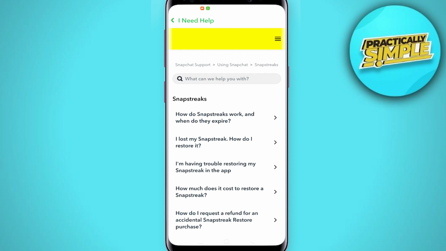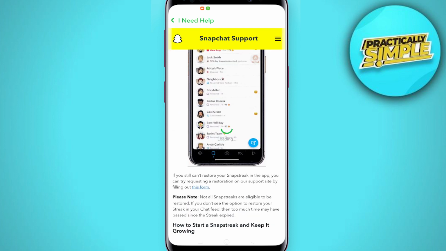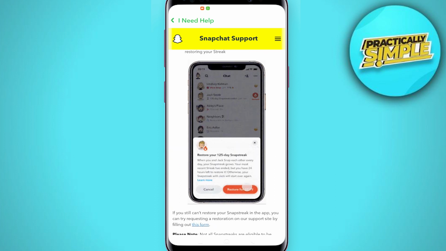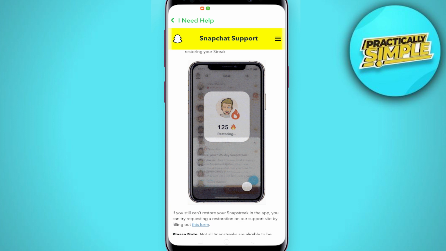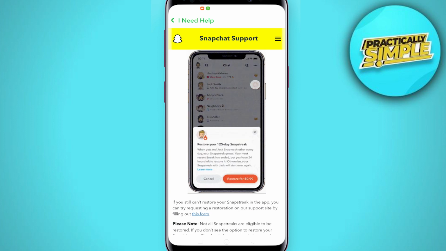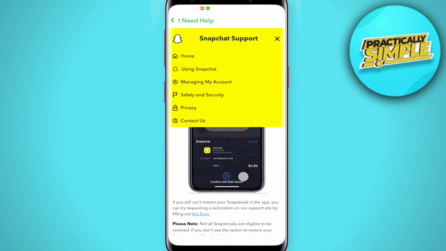Tap on it. And now if you scroll down a little bit, they are saying that if you want to restore, you have to pay Snapchat a little bit. But if you want to do that without paying, I will show you a trick. Now what you have to do is just tap on these three bars in the upper right corner and tap on this last option, contact us.